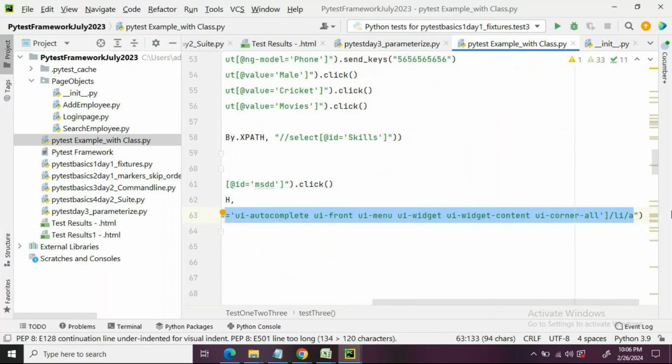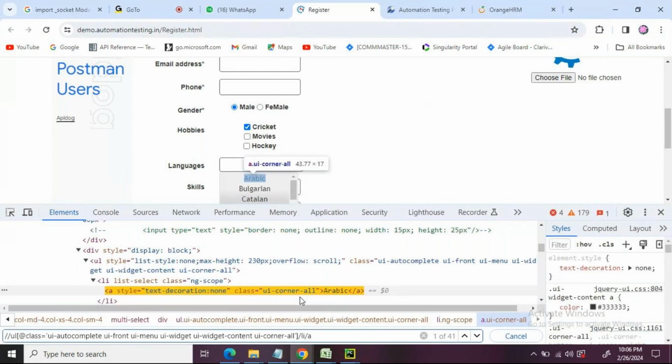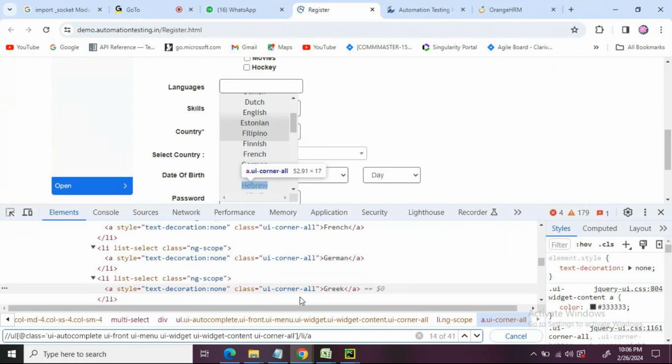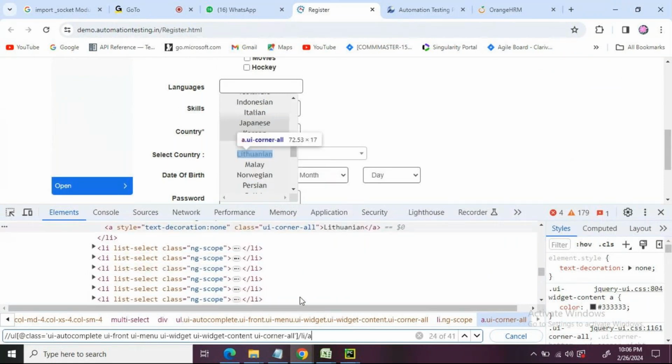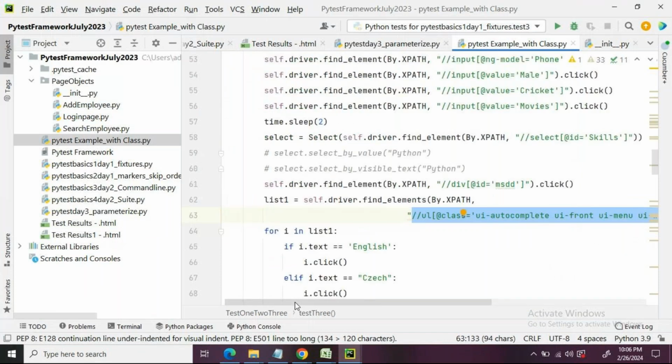So I'll say Control C. If I come and I'll say Control F and Control V. See, you are getting one by one element. See, one by one element is coming. Are you getting? One by one element is coming. So I am going to capture all the elements in the drop down and storing in a list.